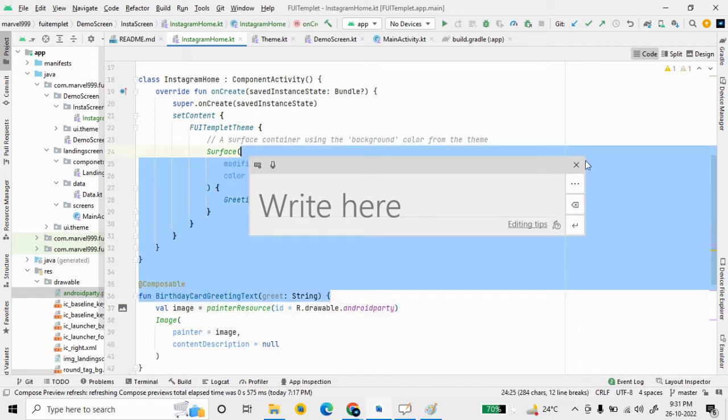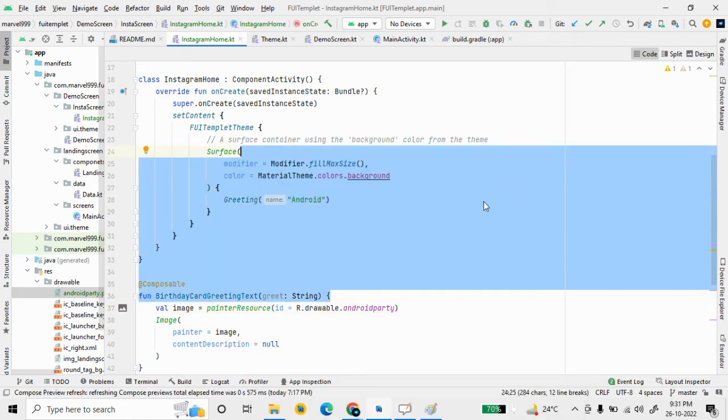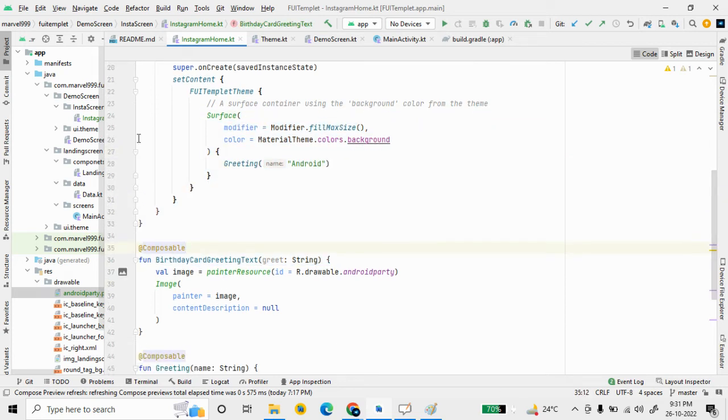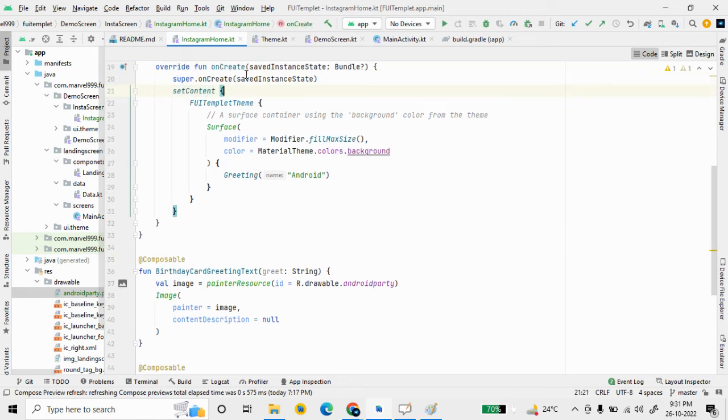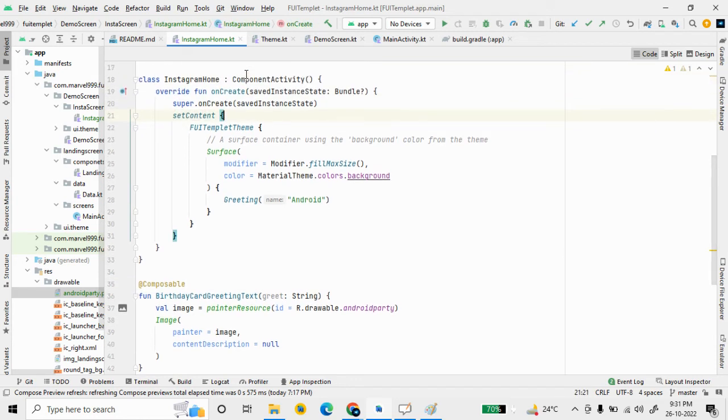Okay, and one more thing, composable functions सिर्फ composable दूसरे function से ही call हो सकते हैं. You cannot call composable from a normal function. Okay, so this is the set content. Okay, so startingly जब आप start करोगे compose में, तो there would be a set content which is kind of a host for Jetpack Compose or starting point for Jetpack Compose, where you will start providing your composable functions.